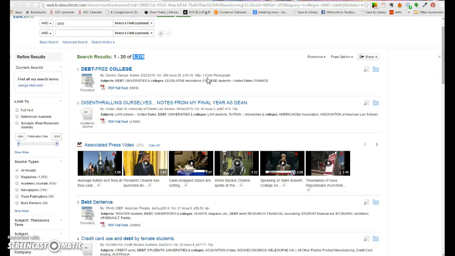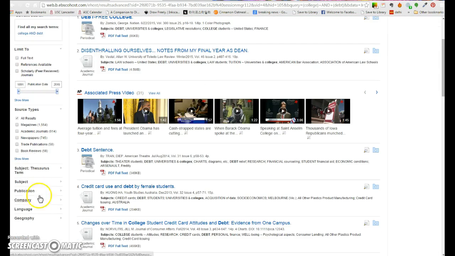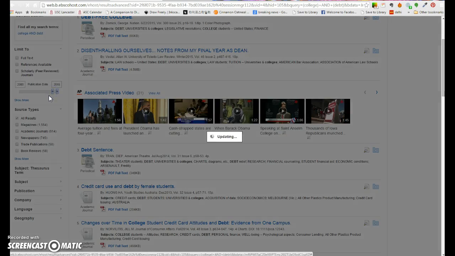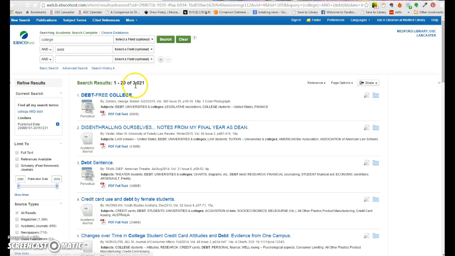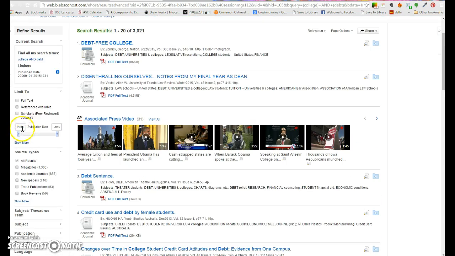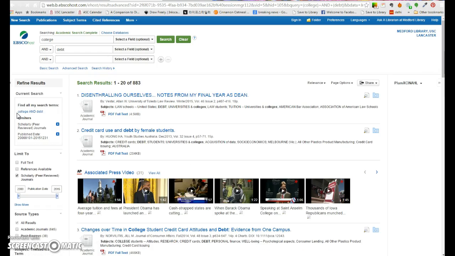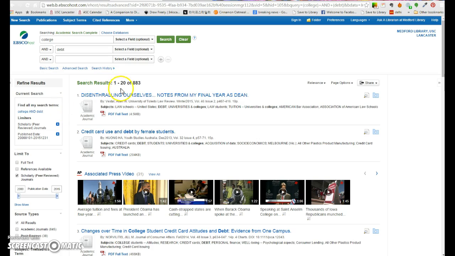Another way you can reduce your results quickly is to use the limiters on the left side. You can narrow down by year. Let's see, we'll go to 2000 for the last 15 years. That narrowed it down a little bit. And you can also narrow down to scholarly and peer-reviewed journals. Professors really like those. That knocked it down quite a bit.